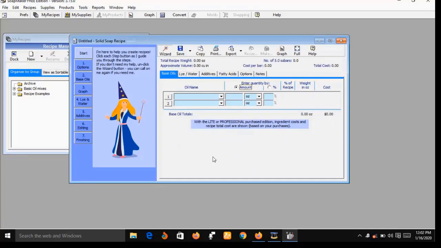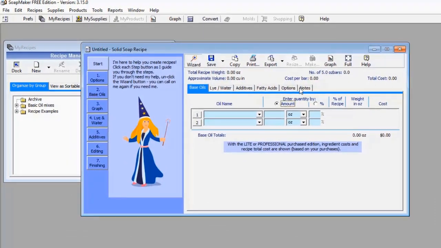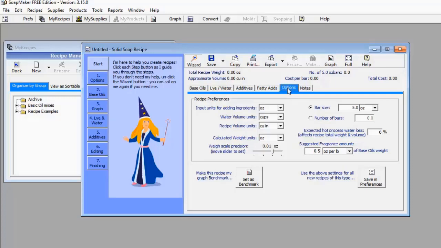Alright, when you click on the solid soap, it's going to pop up a new window that has about 1, 2, 3, 4, 5, 6 menu. On this new pop-up you will see items like base oil, lye/water, additives, fatty acid, options, and note. Now I'm going to show you the content of all this menu, but the first thing I'm going to do is go to the option first. Now let me start with the option.